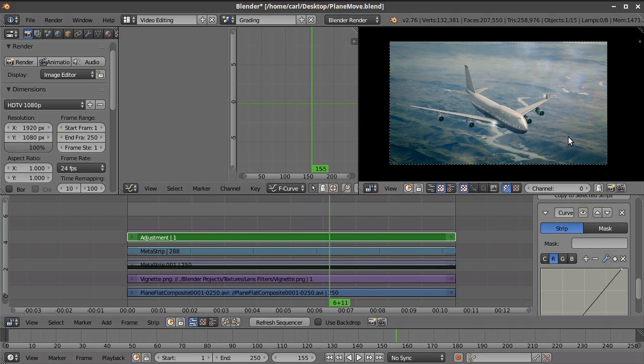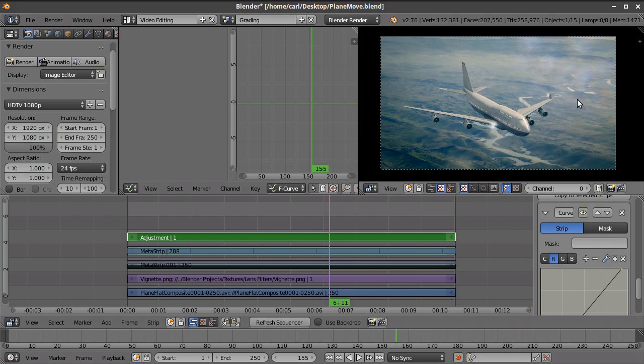Okay, now what we want to do is we want to add a sharpen effect to this. You can add a sharpening effect to kind of make your final output pop just a little bit more. Now Blender's got a problem. It doesn't really have a sharpening effect that's any good.